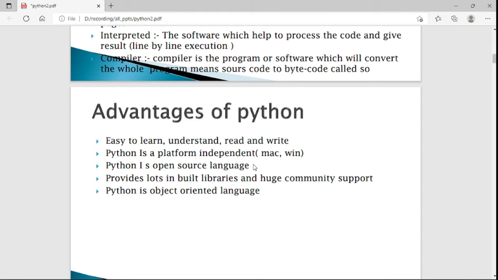The next advantage is that Python is an open source language. This is a big advantage. The previous old languages are not open source. Open source means it is open to use. It is freely downloadable and freely accessible. The libraries of Python are freely accessible, so everyone can download them from the internet and use them whenever they want. That is what an open source language means.